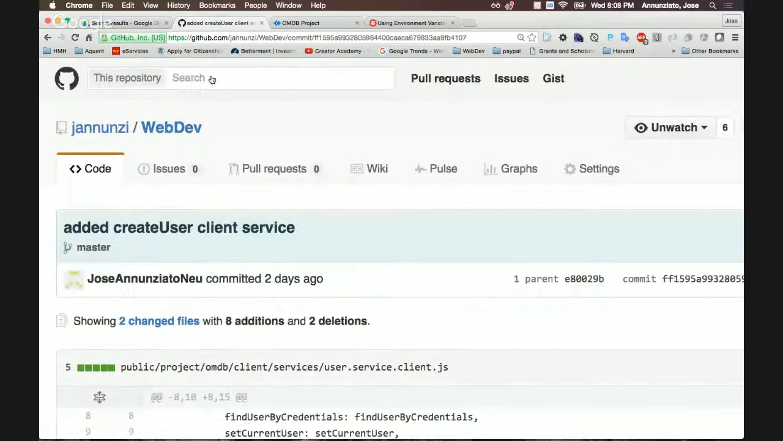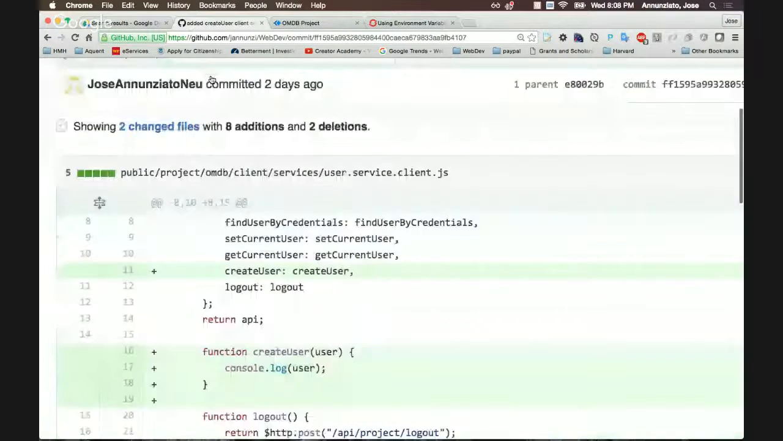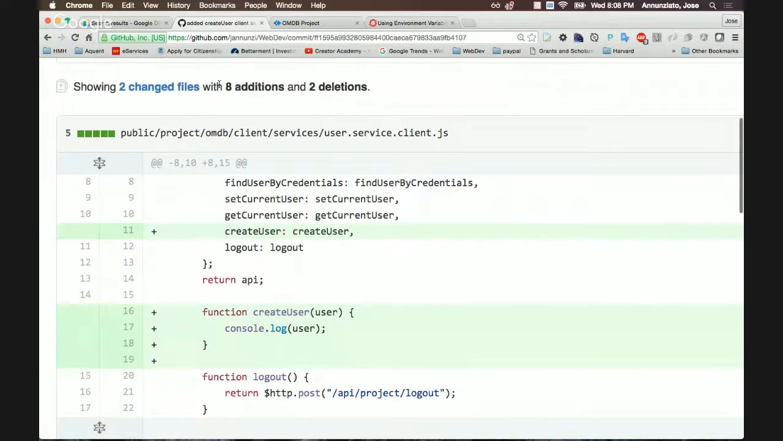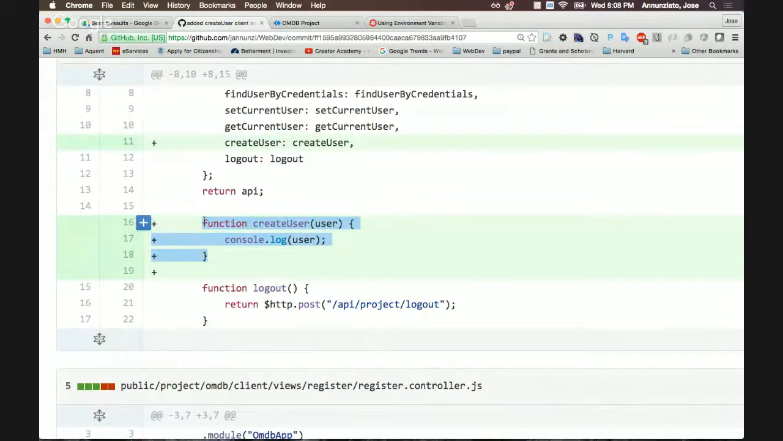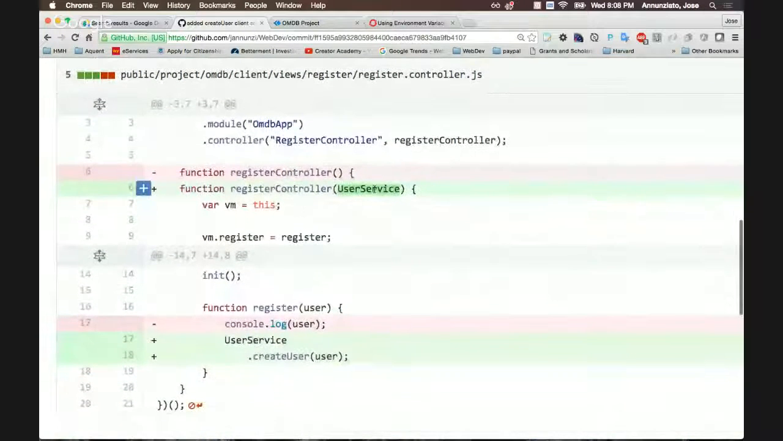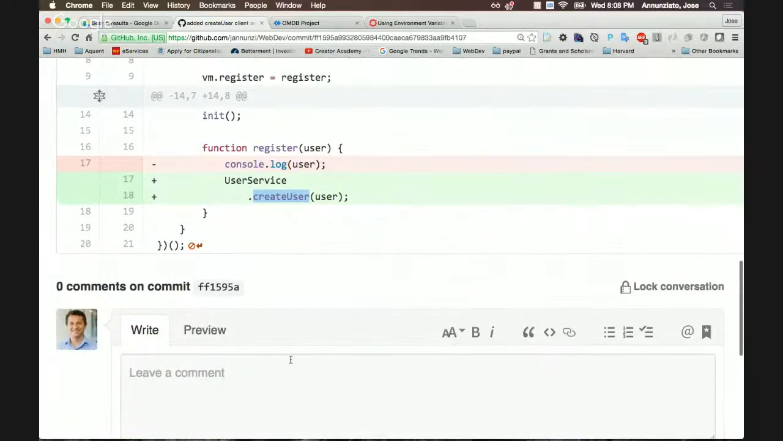Now the controller is going to delegate the register work to the user service, right? The user service for the registration is only going to echo the user to the console. Now in the controller we injected the user service, and we delegate the registration of the user to the create user in the service. Yes?